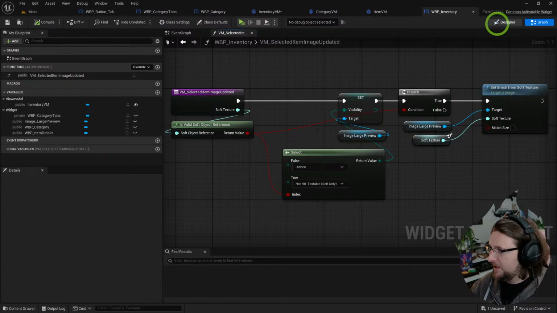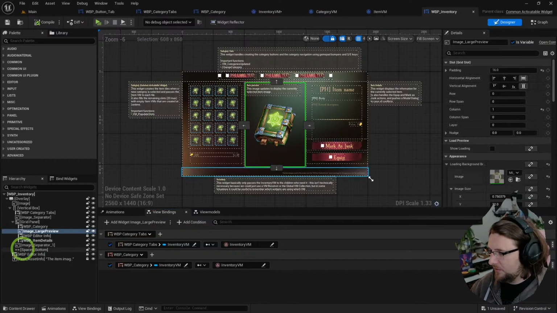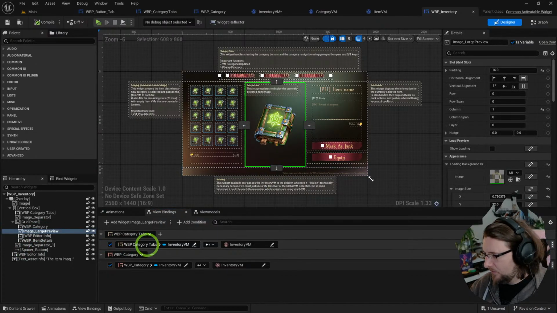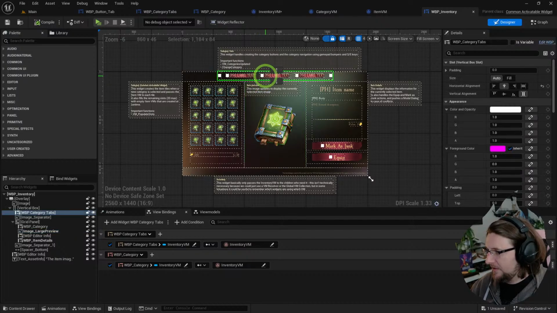VM selected item image updated. Guess that's this one. Get the category tabs, which is this. Get the inventory VM that we're looking at.